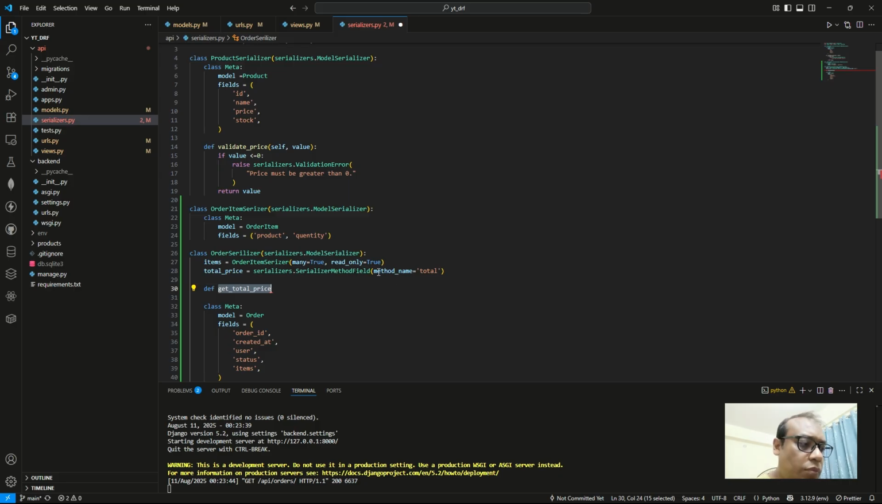That's why defining the method name is very easy for your team, so that any developer can understand what is the method name of this serializer method field. Okay, now let's define this method name as total, and self, object.